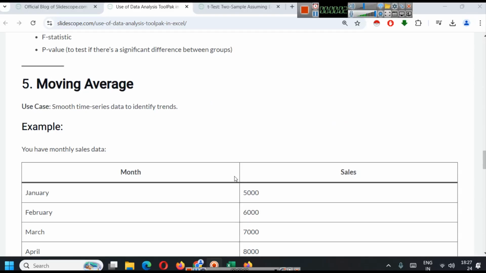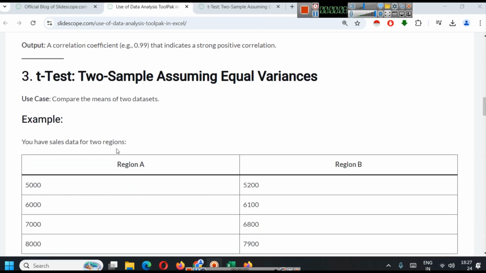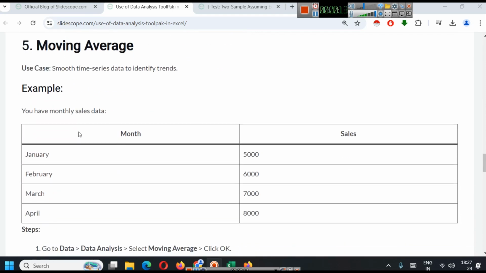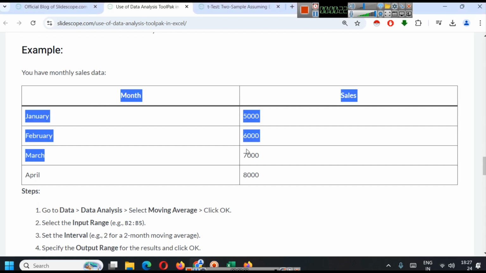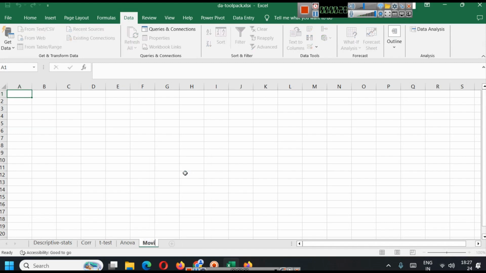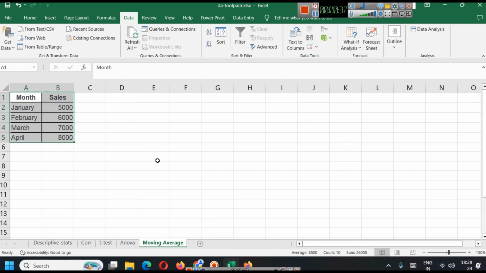so in the similar way as we performed ANOVA single factor analysis or t-test and got the report, we will also perform moving average analysis, where the use case is it will be used for a smooth time series data to identify trends. So let's say you have a monthly data like this, and we will rename it to moving average. We are just showing different examples so that you can understand where what kind of analysis will be important. Obviously, some basic knowledge of statistics will be needed to understand all of this.